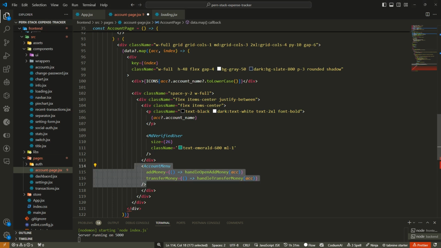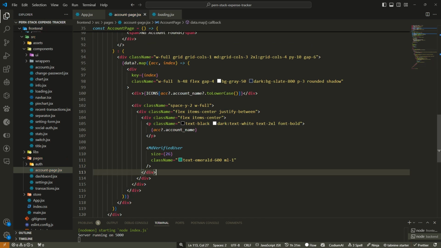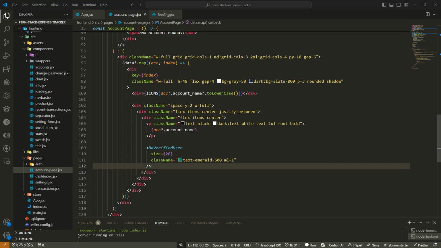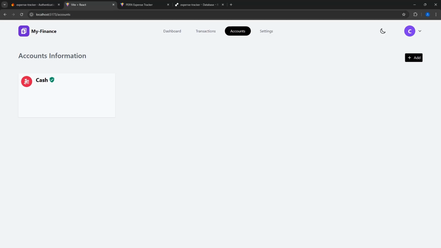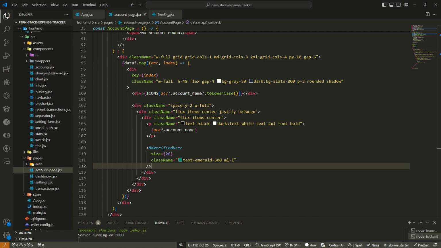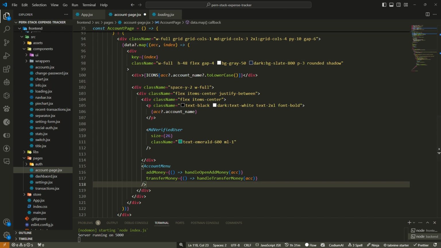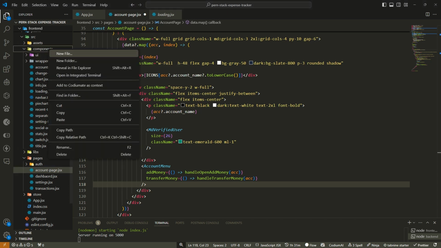Okay, let me remove this first. Okay, so now we have it here like this, right? Great. So we are going to create this icon menu. I'll just copy, paste it, then we'll work on it. So this icon menu, I'll just bring it into the component here.